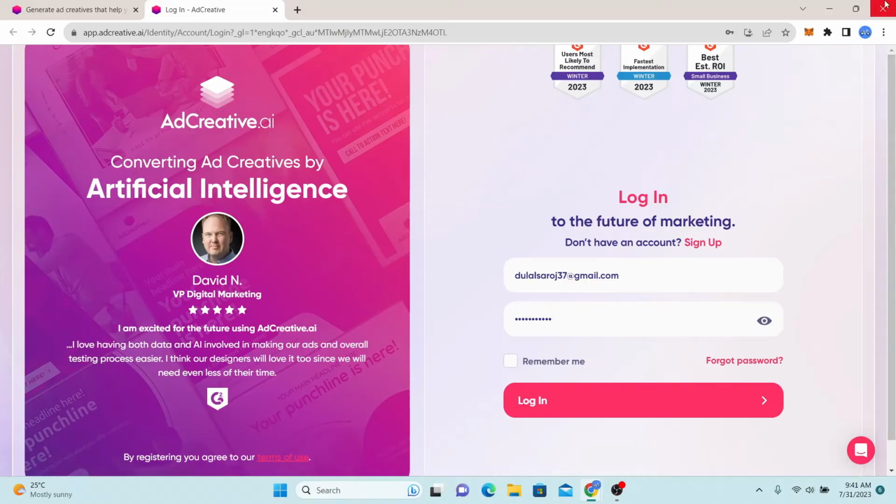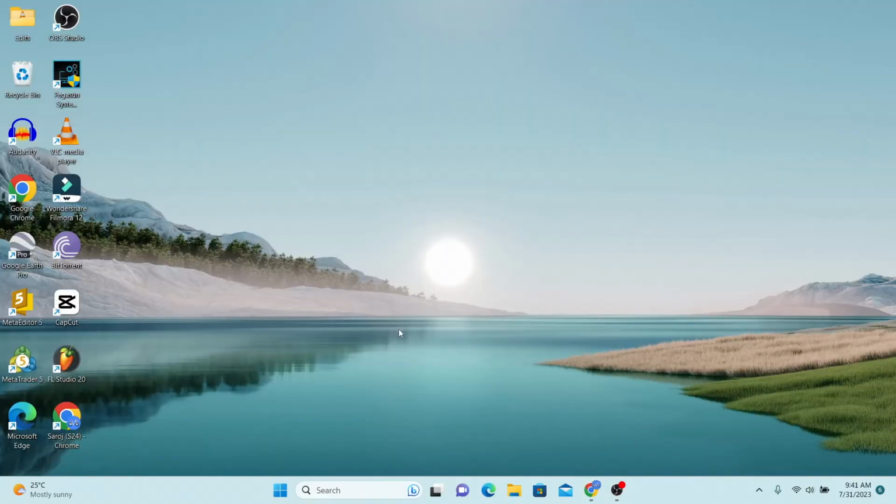And there you have it. That is how easy it is to log into your account with AdCreative.